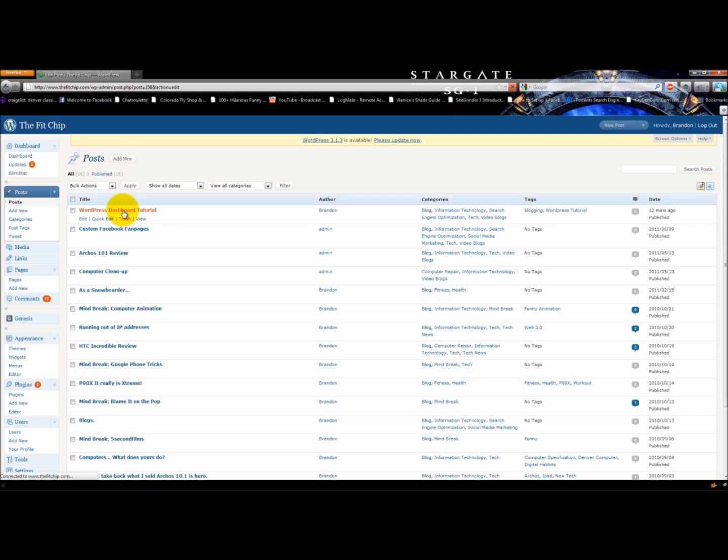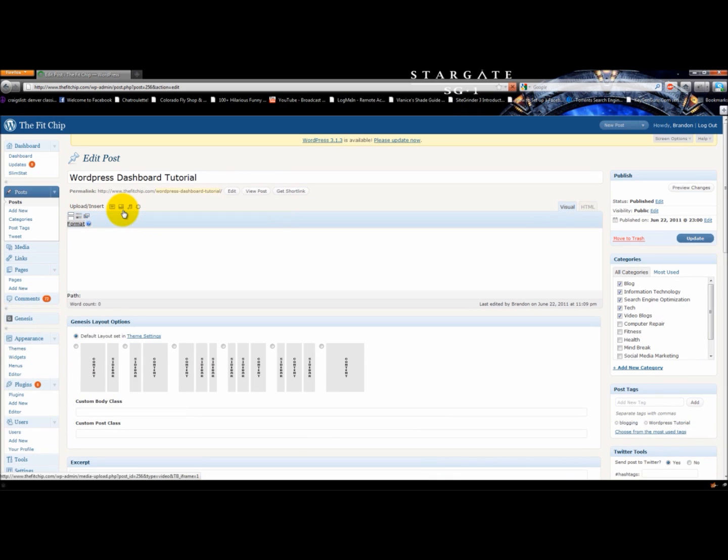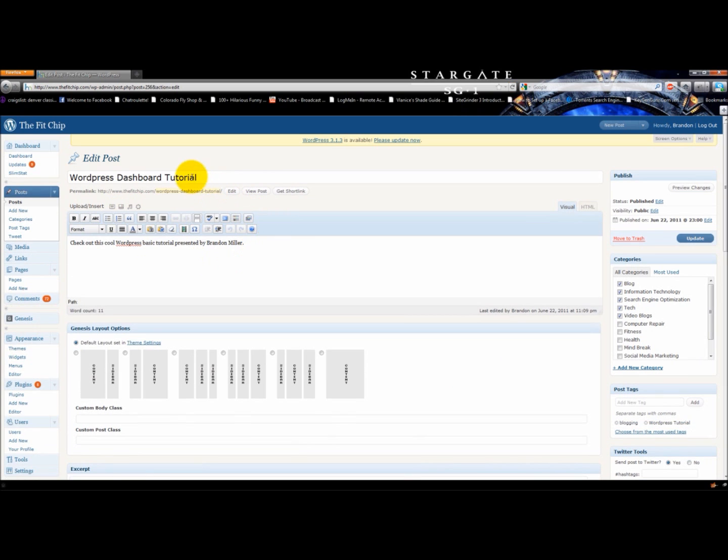However, it'll be blank. So just give me 1 second here. Alright, up here is where your title is going to go, what you want to title your post. Obviously mine is WordPress dashboard tutorial. Underneath that section down below is where you're going to type out what you want your blog post to say. Like I said, I'm going to be posting a video, so it doesn't really need to be all that.